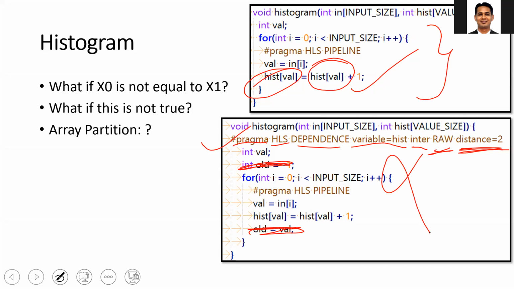What is the array partition? What you can do is divide this hist array into individual registers, and since they are implemented using flip-flops, your read and write can happen immediately, and you can reduce the initiation interval. So by using the array partition, you can avoid this issue. But the problem with the array partition is that it will lead to a huge increase in the resource utilization.